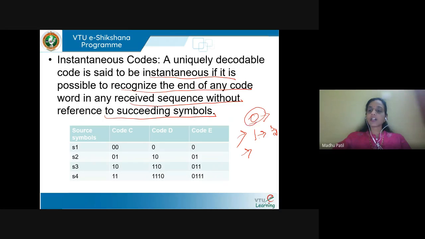Even when 0 arrives, I should be able to tell it is S1. When 1 arrives, I should be able to tell it is S2. When 10 arrives, I should be able to tell it is S3. I should not wait for the succeeding symbol, I should not wait for another symbol to arrive. That is called an instantaneous code.